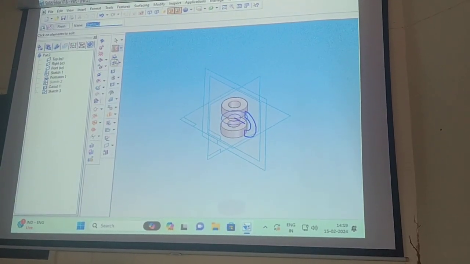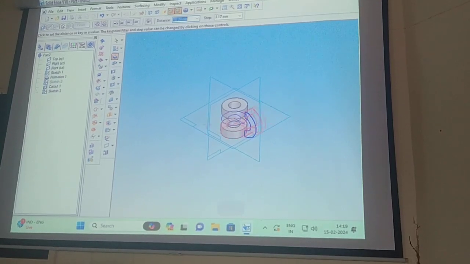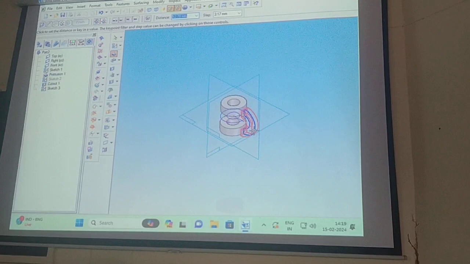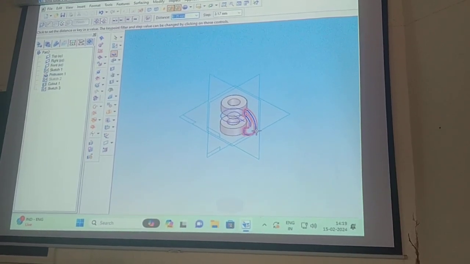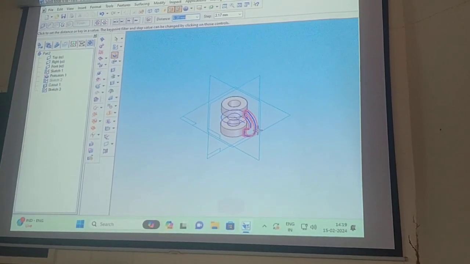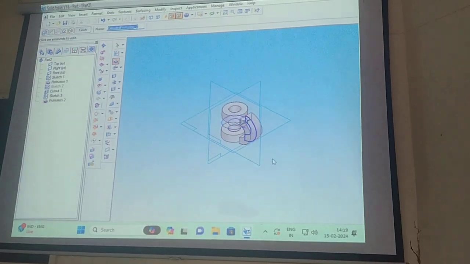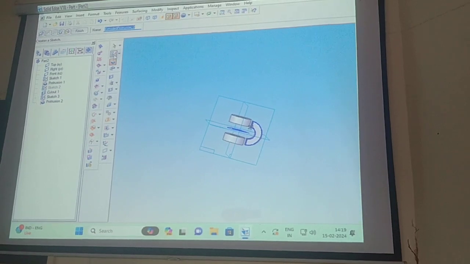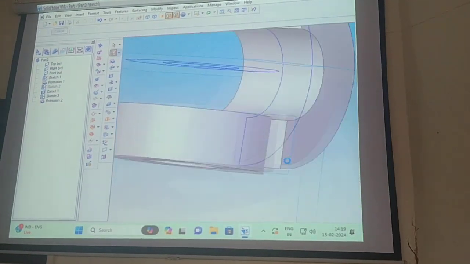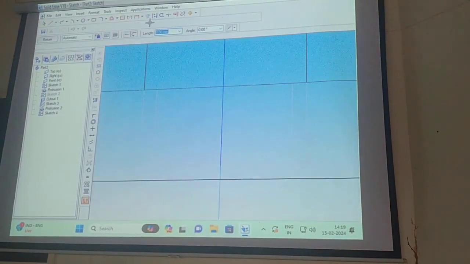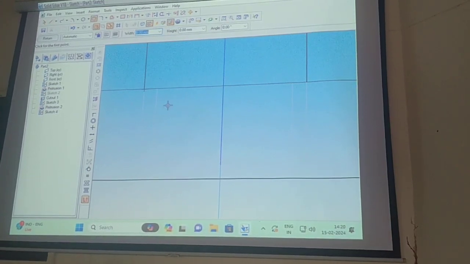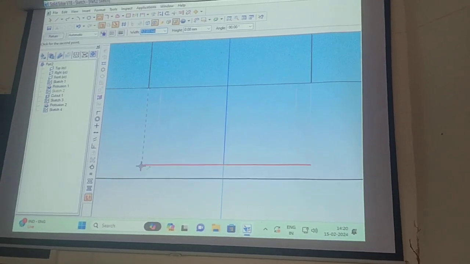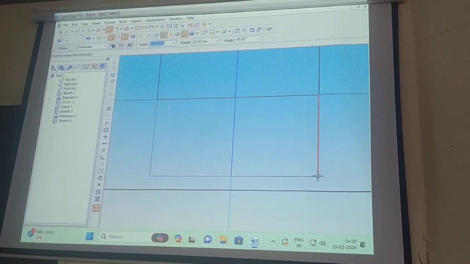Return. Protrusion. Left click somewhere, right click symmetric. How much? 24. Press enter button. Now I will take this plane. I will keep transparent. I will take rectangle from this end to this end to this end.